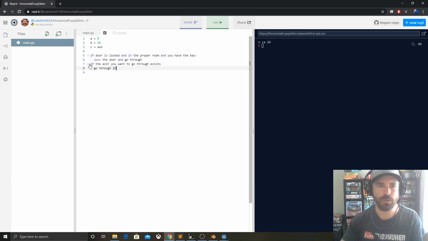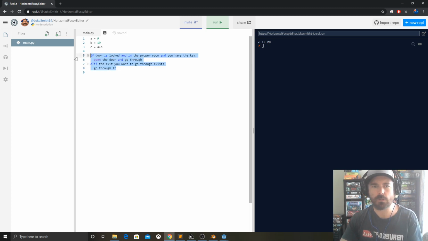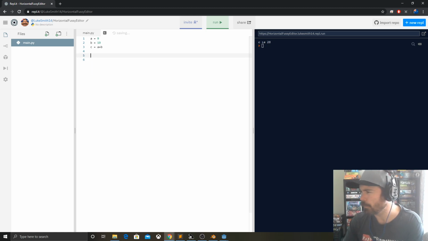But if you put the elif in here, and in this case, this isn't the best example, but if you put the elif, it will only check this condition if the top one's not true. So you can do things with that. I hope that kind of helps.